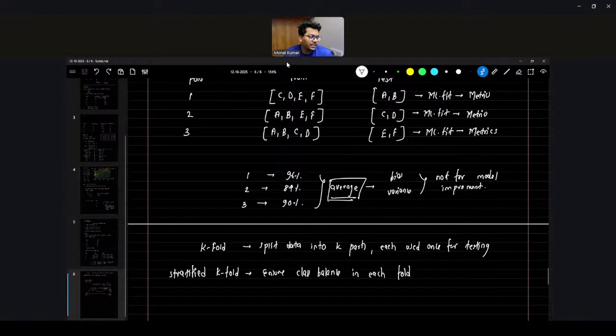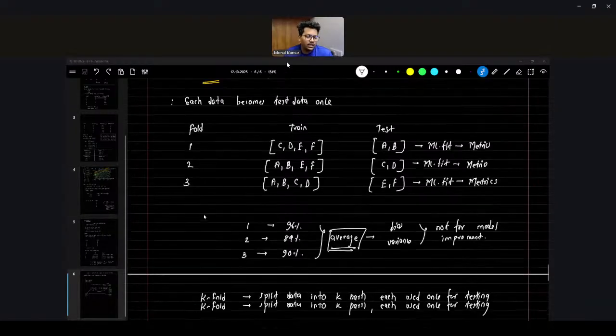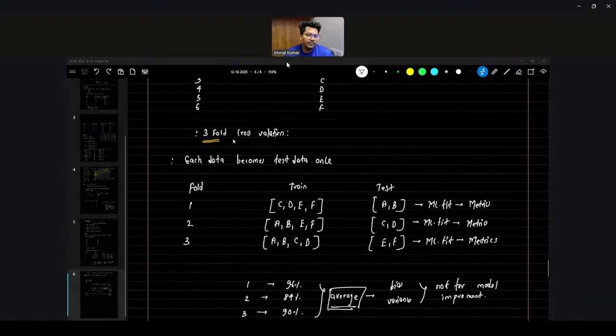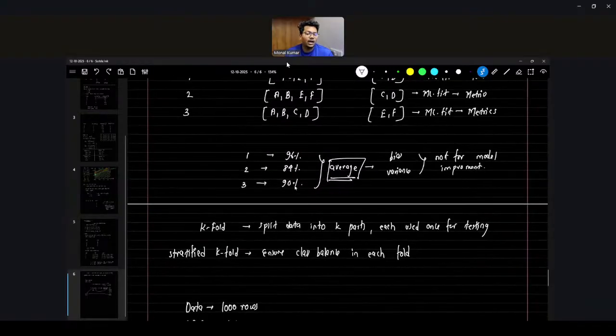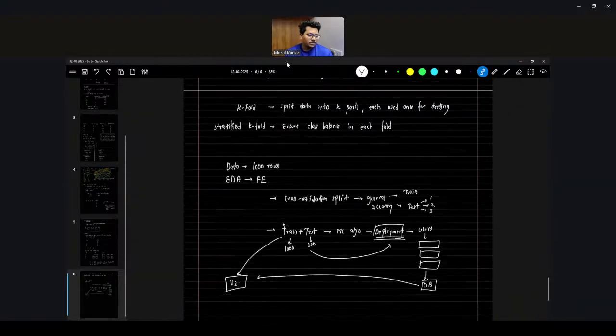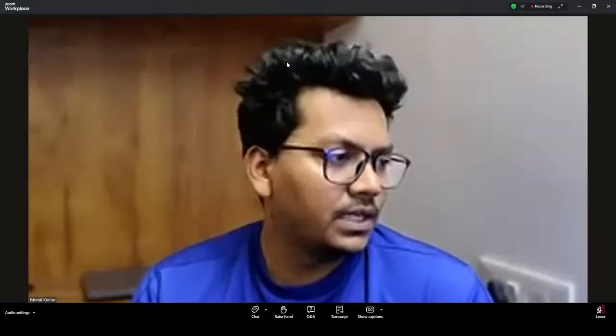We don't need to use k-fold every time. No, guys, we don't need to use k-fold every time. It is one of the methods we use to understand more about the model and how the model performance is going to be. Okay, clear? So done.